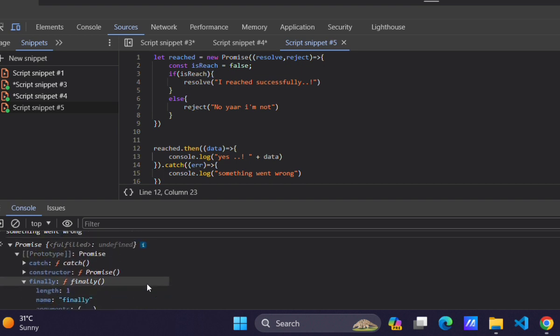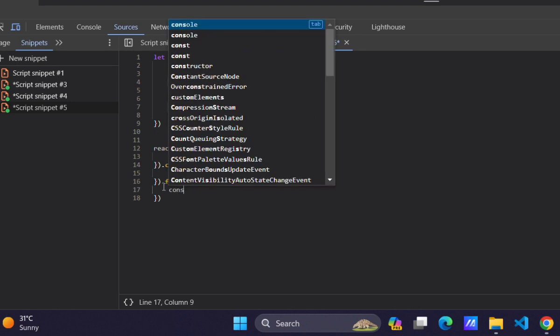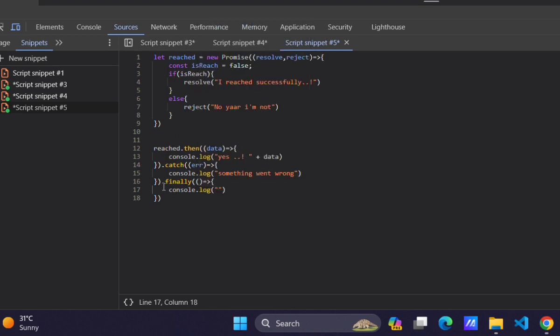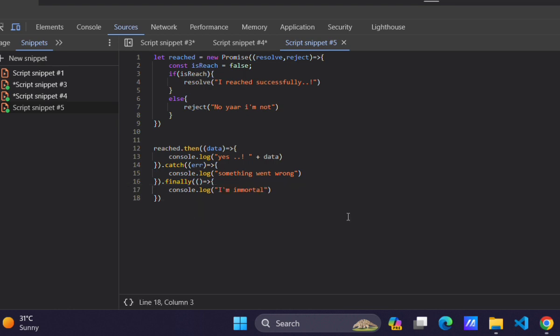Here is also one more method, that is finally. We have seen then and catch. Now let's say finally. So finally is a block that is going to be executed anyhow, whether it's an error or anything else. Let's see how. Console dot log, 'I am immortal'. Let's run it. Immortal. So that's how the promise works.